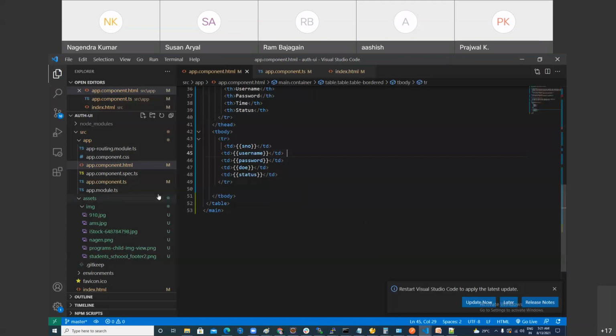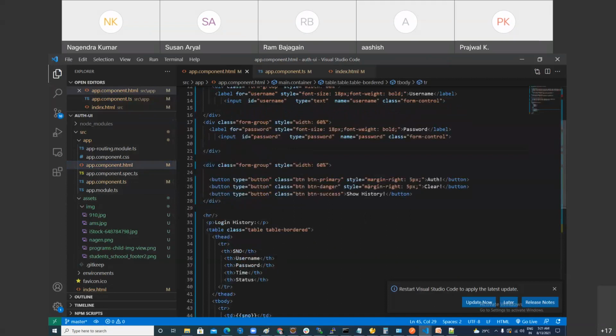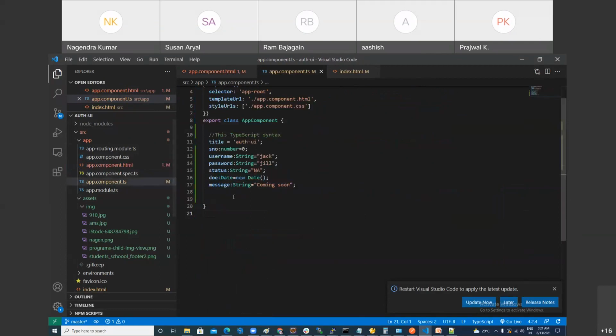So I want to apply a click event. Can you help me with that? For a click event on this button, how can you do that? We can use the attribute click in parenthesis and auth user. This function is not there, so it is giving you the error. You just open this TS file and write it. You know how to write it. Public is optional. Return type is optional. Console.log Hello.